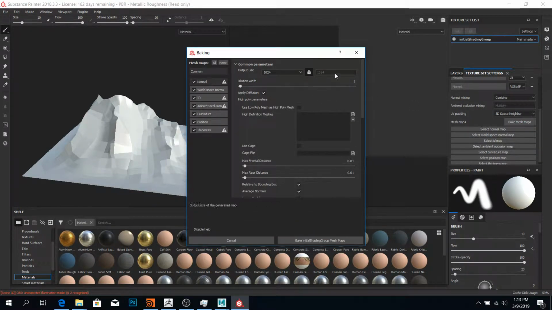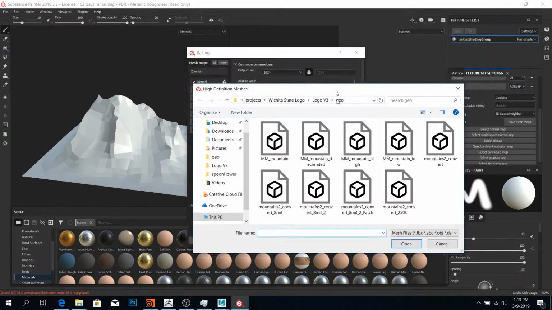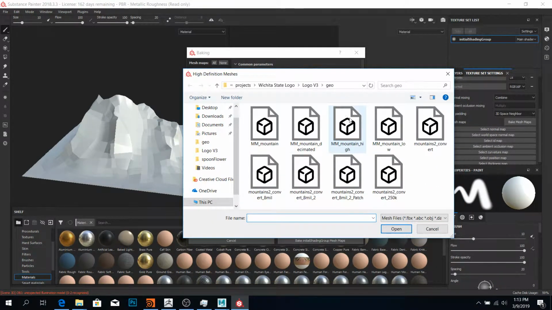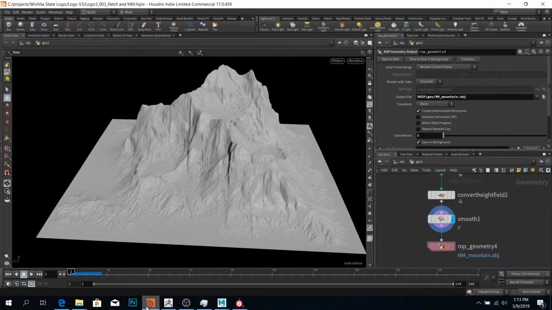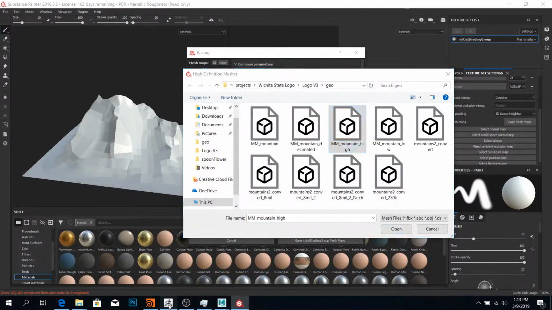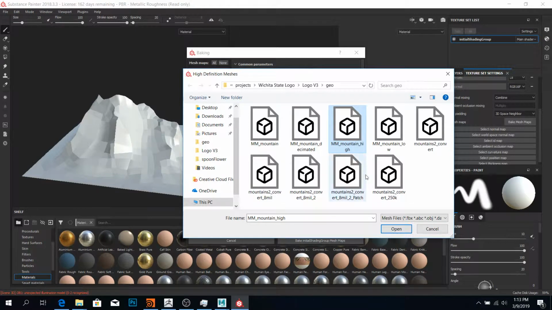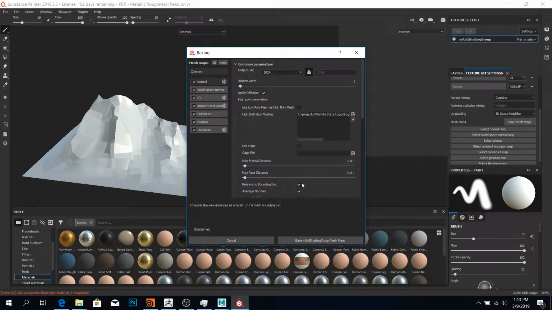Let's click on that, and let's come over here, and let's click this little file icon. So again, that was right there. That'll help us find our high. So this is always good to have decent naming conventions, just so you know what you're looking for. So this was made again in Houdini, and then I took it over to ZBrush and decimated it and exported it, named it _high. Okay, so let's open that.